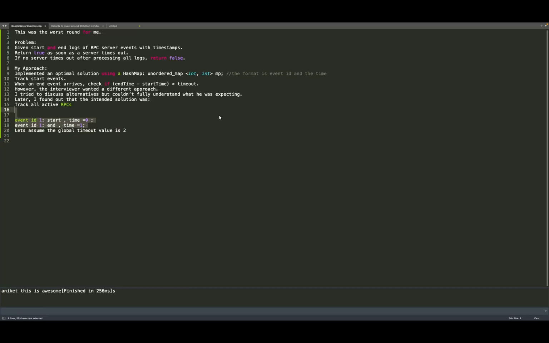So this is exactly what the person did, right? To use the hash map to track all the events, like just assume that it's int format, and the problem was that the person got rejected from this interview. So yeah, the later point was that the intended solution was to track all the active RPCs. Okay, so let's go ahead and try to explain what was missing from this given picture, right?